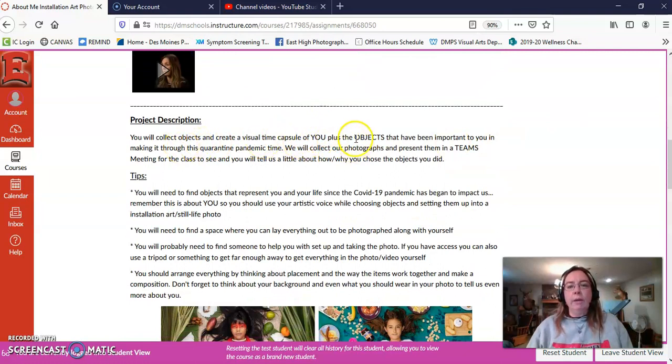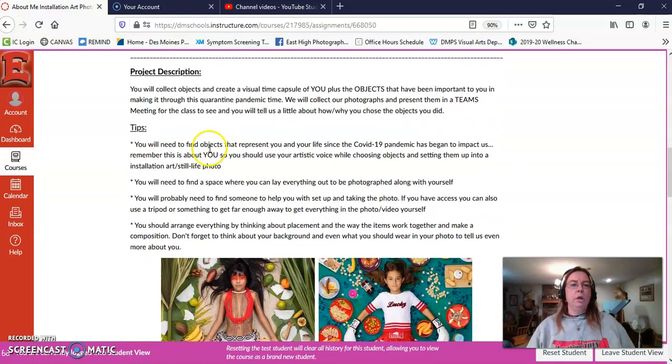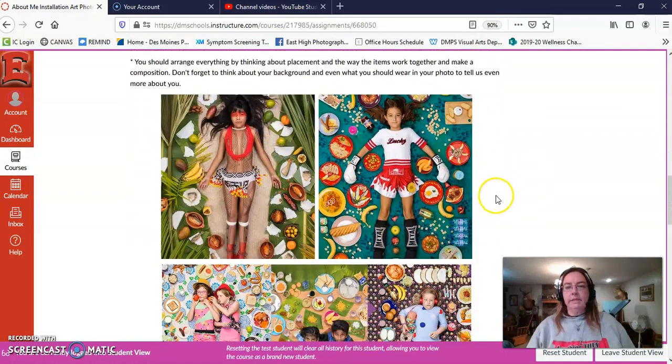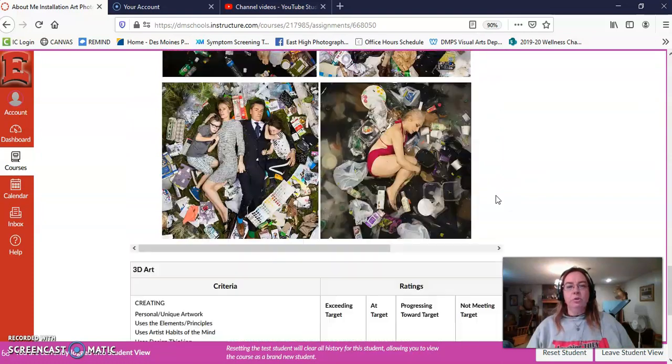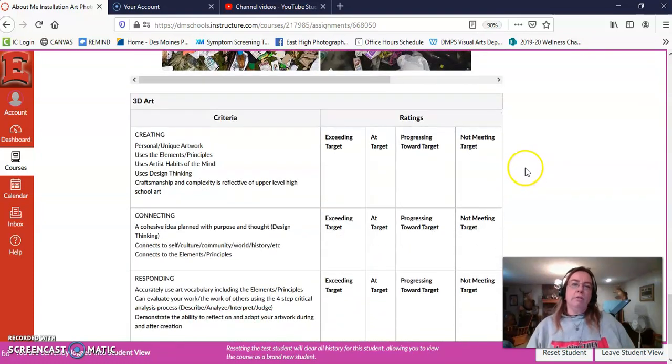So remember, you're looking for objects that got you through the pandemic time. So since March, things that were important to you or things that represent things that were important to you, photos of things that were important to you, just objects. And I'll show you my example in a second, and that maybe will help it make a little bit more sense to you. There are the tips that I read to you today. And here are some a little bit more close-up examples. But if you watch those videos or Google the guy, you'll see a lot of really cool pictures that hopefully will inspire you.